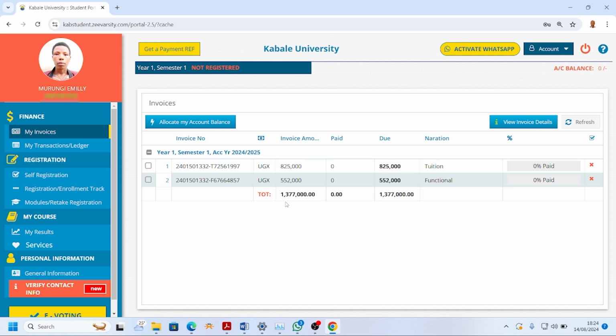So we are into our portal now. Here we have enrolled. So this is how our portal looks like. You can appreciate the dashboard. These are various things we do on our portal. But to start with, we need to pay. To pay, we come here, get payment reference.